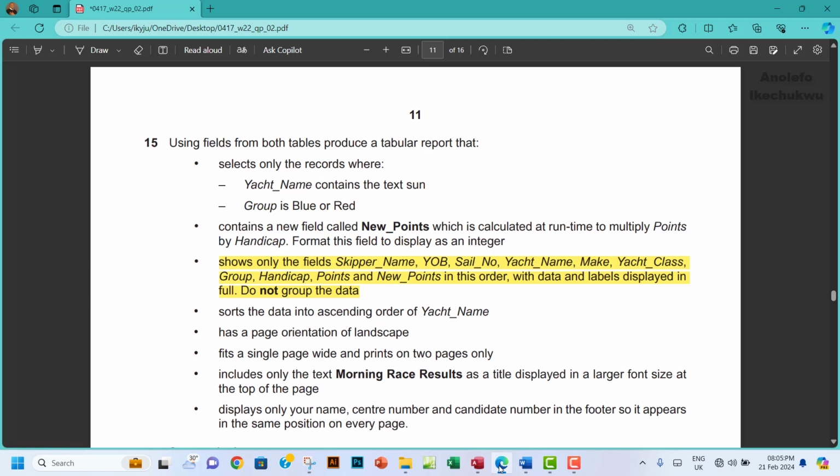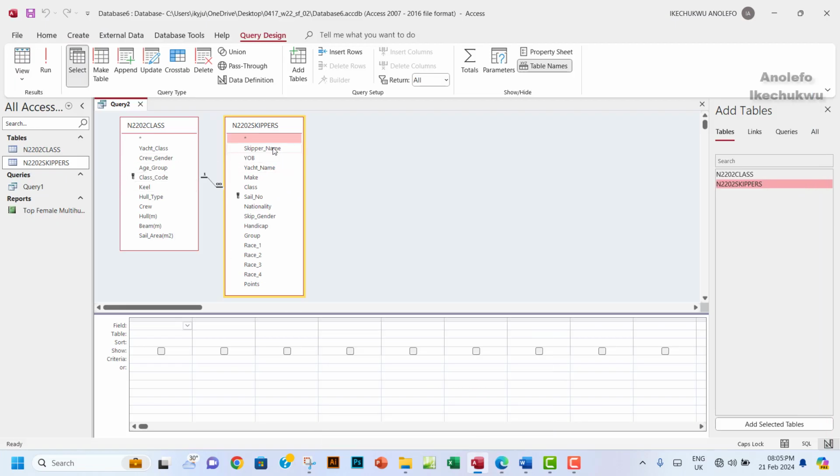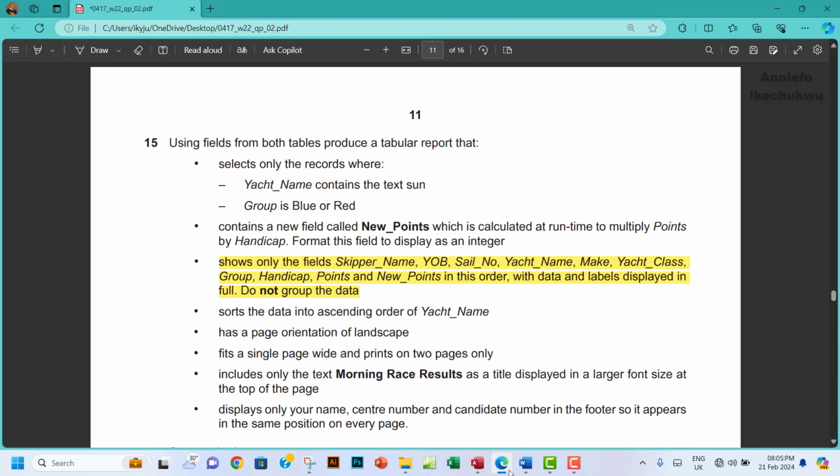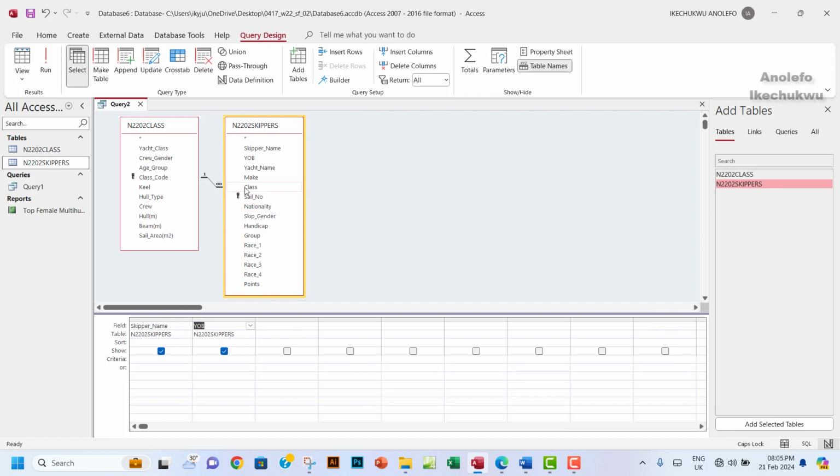So let's have our fields: skipper name, YOB. So let me see. There's skipper name, YOB. That's the two. Sale number and yacht name. Sale number here. Yacht name over here too.